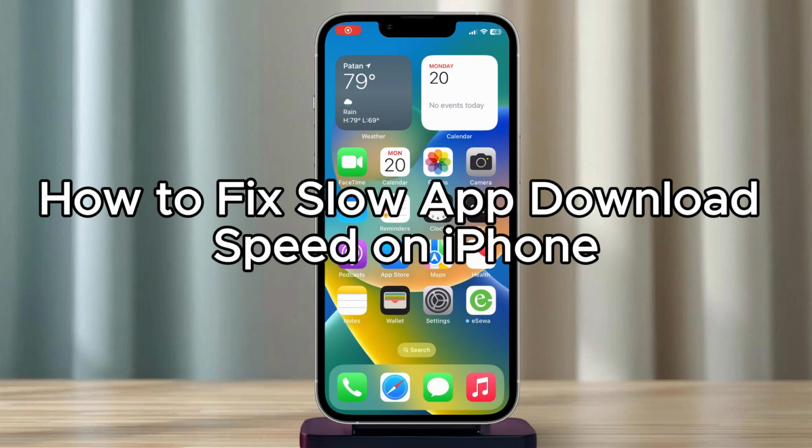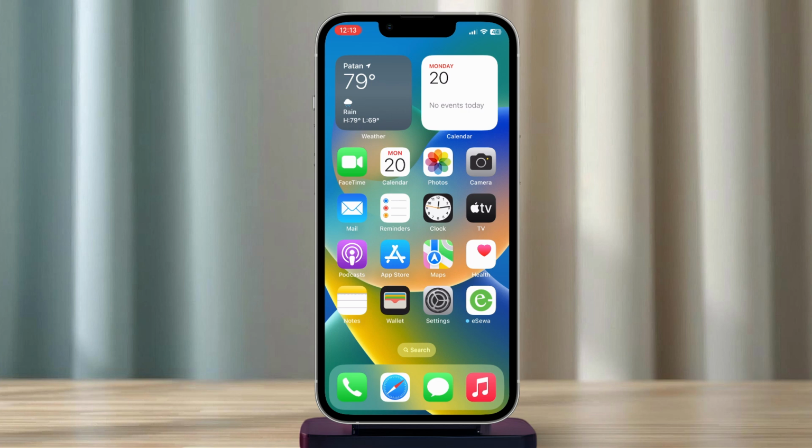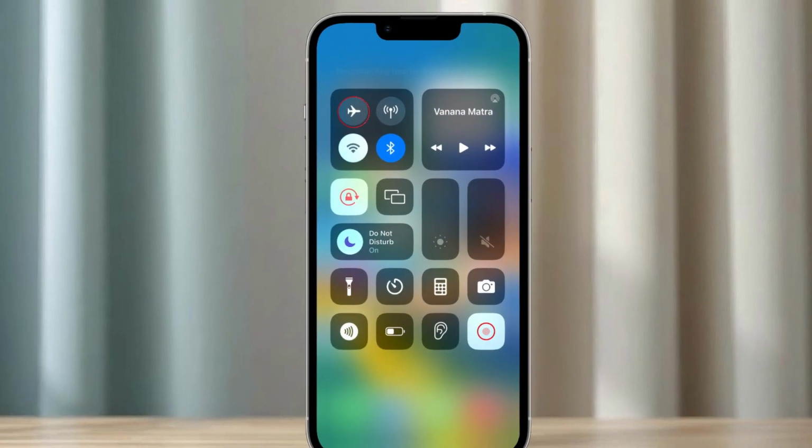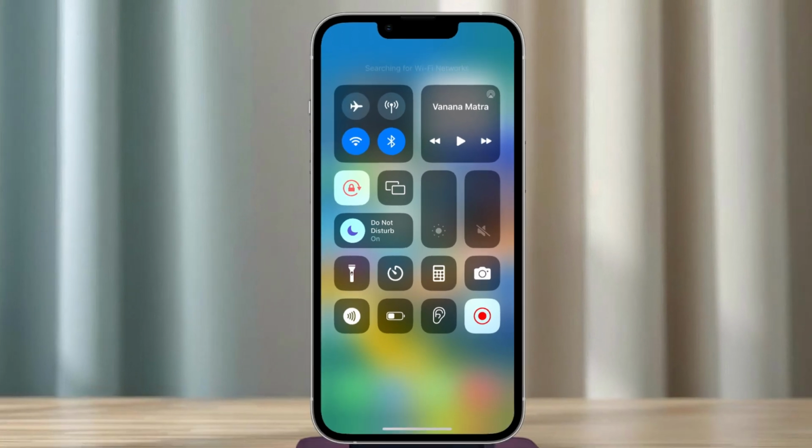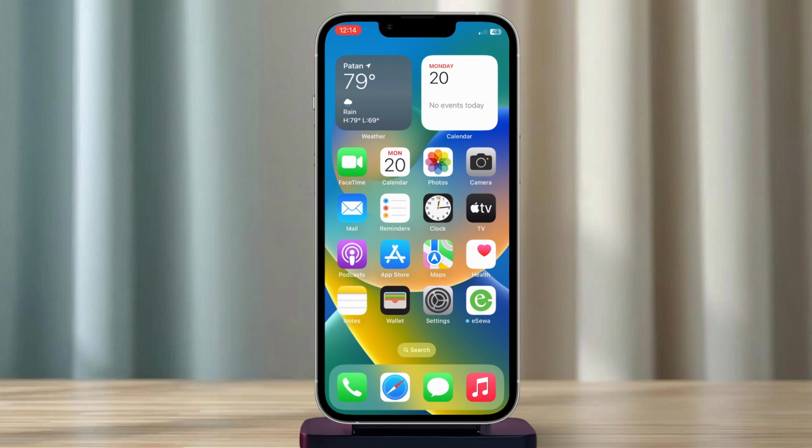How to fix slow app download speed on iPhone. In this tutorial, I'll show you several effective ways to fix slow App Store download speeds. First, turn airplane mode on for about 30 seconds, then turn it back off. This refreshes your network connection. You don't need to leave it on for 10 to 20 minutes.